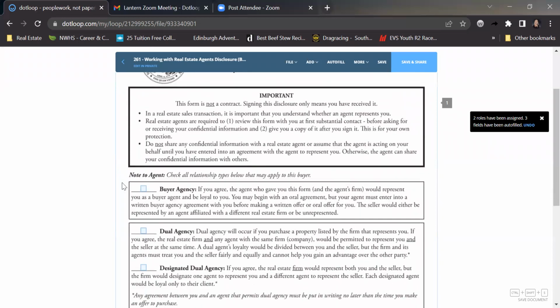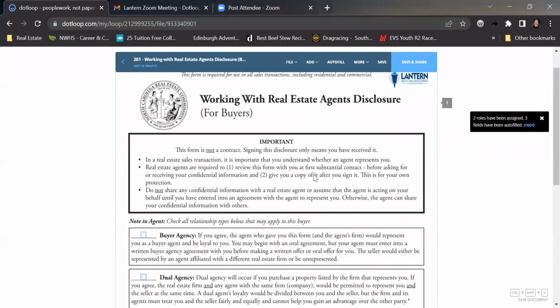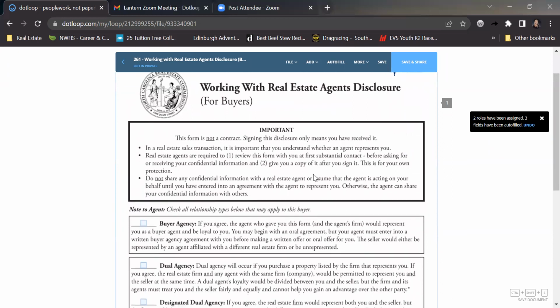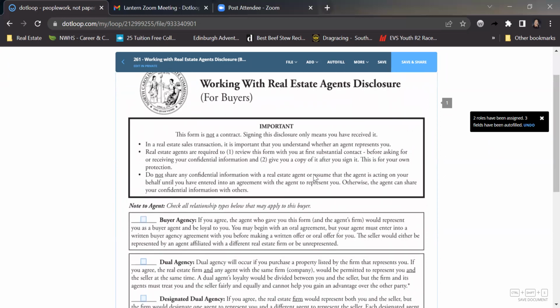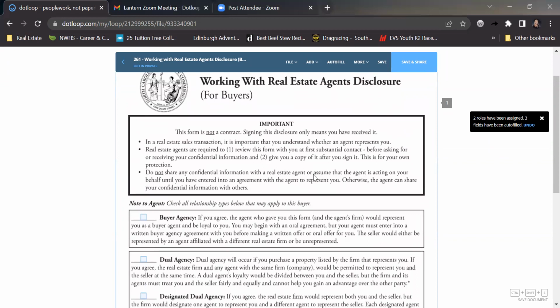So the real estate commission, when we had somebody on from the real estate commission talking about the working with real estate agent disclosure, they told us that this is actually a two-sided form. And I know this is not actually a forms class, but this is supposed to be a two-sided form. So for every client you have, you are supposed to show them the buyer's side and the seller's side. They are supposed to have a copy of both sides, even if you only work with them as one particular type of client.